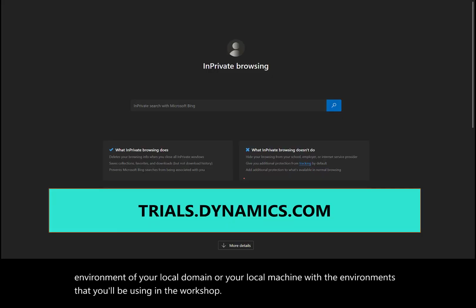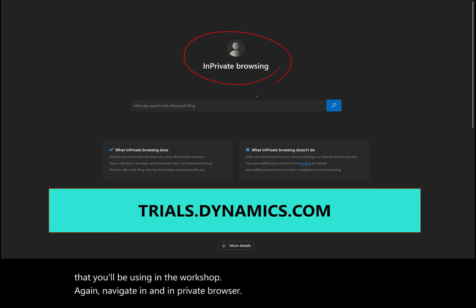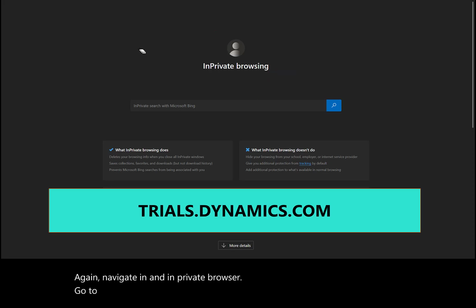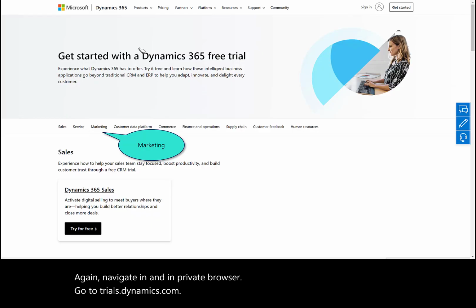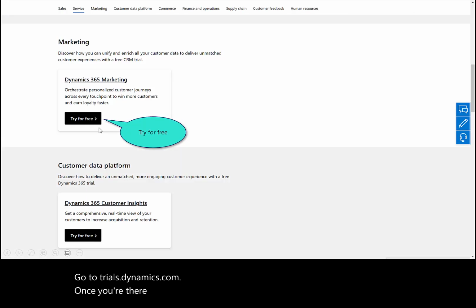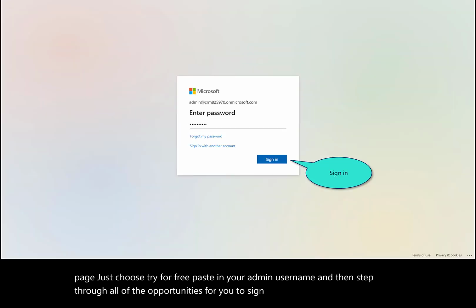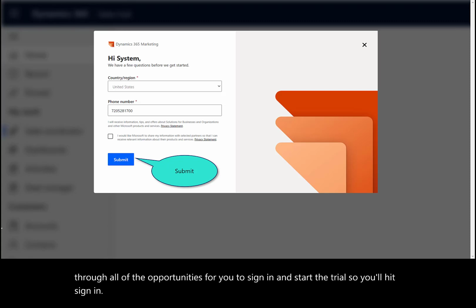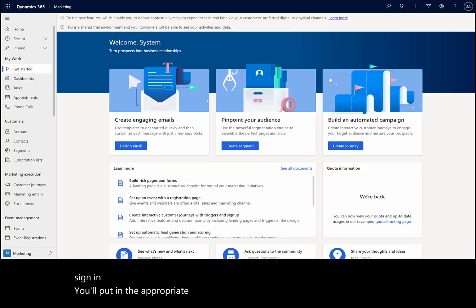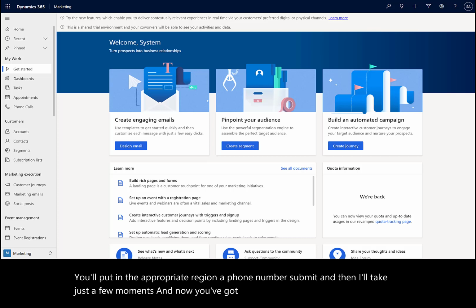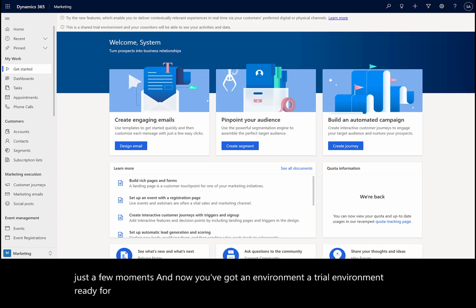Again, navigate in an in-private browser, go to trials.dynamics.com. Once you're there, just shortcut to marketing. It'll scroll down a little bit down the page. Choose try for free. Paste in your admin username, and then step through all of the opportunities for you to sign in and start the trial. So you'll hit sign in. You'll put in the appropriate region, a phone number, submit, and that'll take just a few moments. And now you've got a trial environment ready for the workshop.